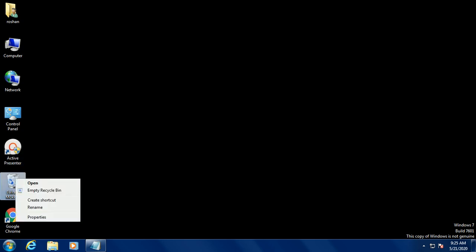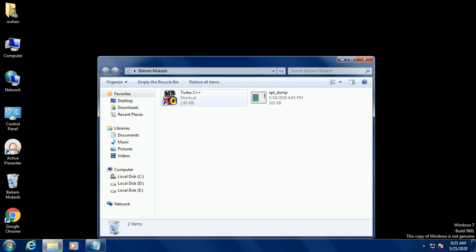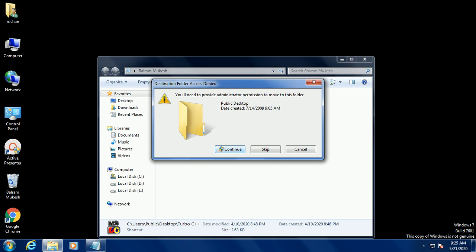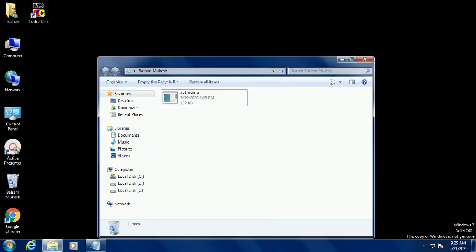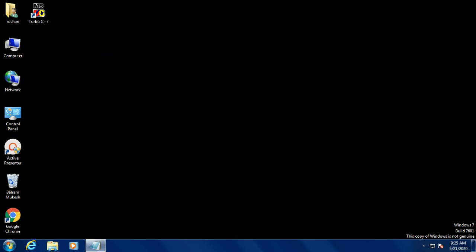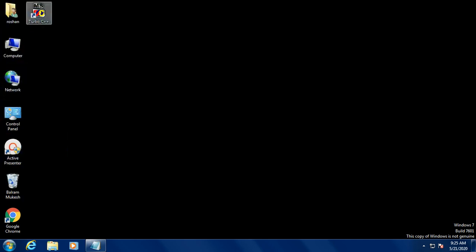When you right click on the Recycle Bin and click on open, Turbo C++ is here. If you want to send the icon back to the same place, right click and choose the restore button, then it will go to its previous position. So it is called the restore option. You can also say these are icons, and this is called the program item icon, C++ programming.